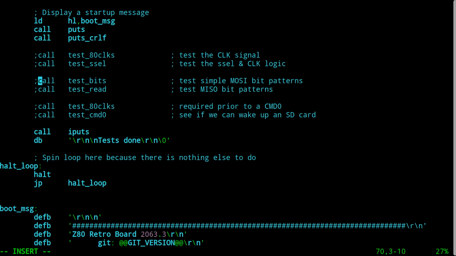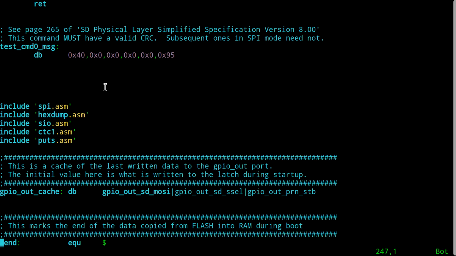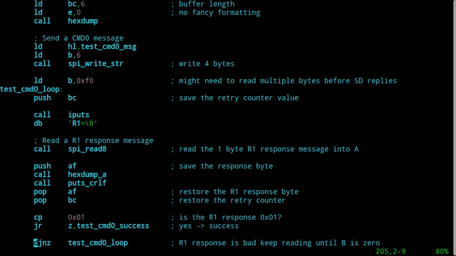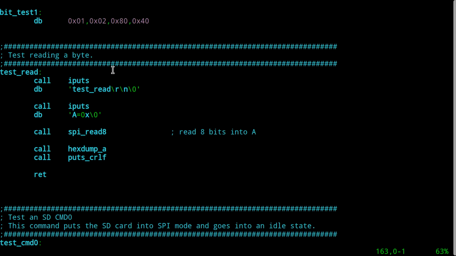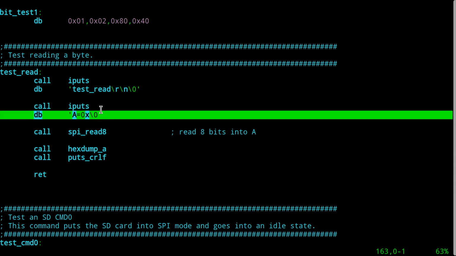All right, let's test reading. Now, in this scenario, this is actually kind of difficult to do, because what we're going to do is just read the data that's coming in on the input bits. That's command 0, test read. Is that what I'm doing here? Yeah, test read. What am I going to do in here? I'm going to print out, what am I doing? I'm going to say A equals 0.